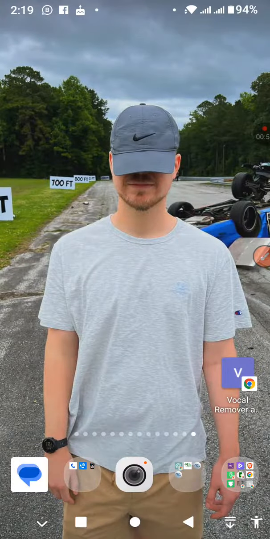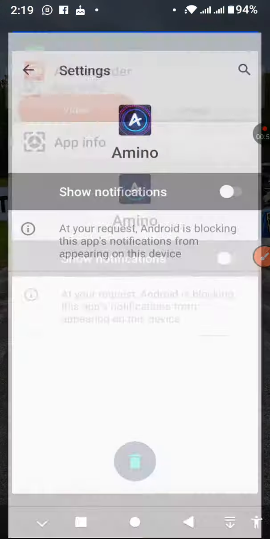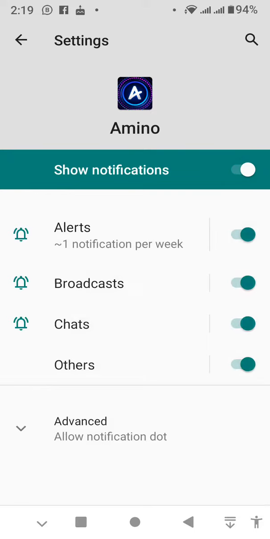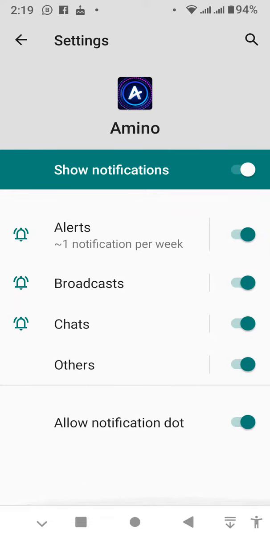then you go back. But if it's off and you want it to be on, you just tap on it like this and make sure all of this is on: the alerts, broadcast, chat, and also others. Make sure all is turned on, and even allow notification dots. You also have to turn this on. So this is how to turn off and turn on notification.